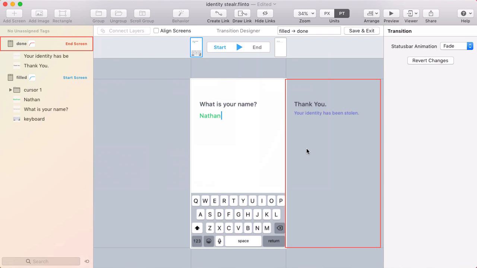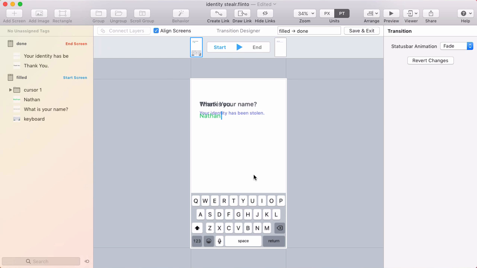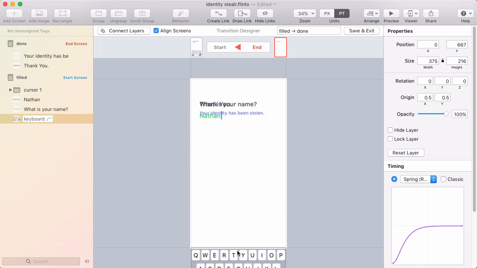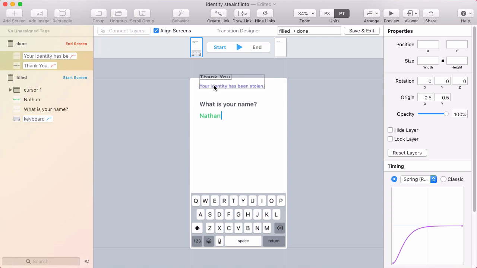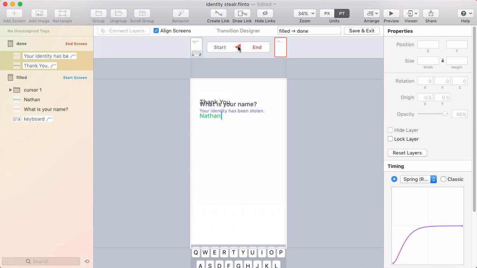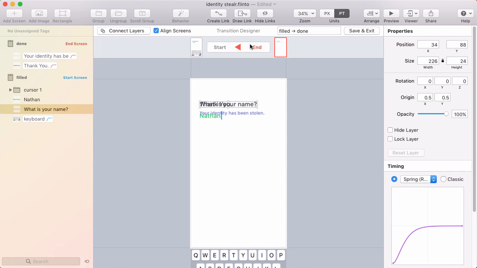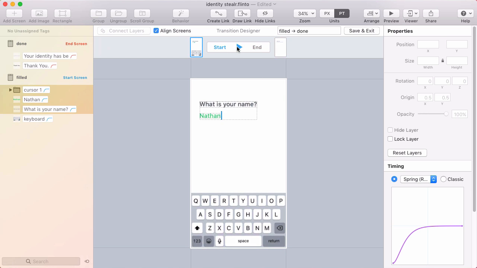Again, I'll make a new transition for this, and I'm going to use aligned screens as well. At the end of this transition, the keyboard should be hidden. So I'm going to go to the end state, slide the keyboard off the bottom. That looks good. And this text, I'm going to have it kind of slide in from off the top of the screen. Maybe I'll have it fade in as well, so I'll fade it out at the start. That causes it to fade in as it animates. And then at the end of the transition, this text, along with the cursor, I'm going to have it all slide down, and that'll fade out as well. All right, that looks good.